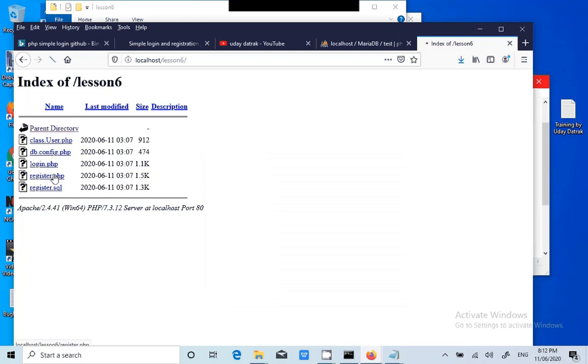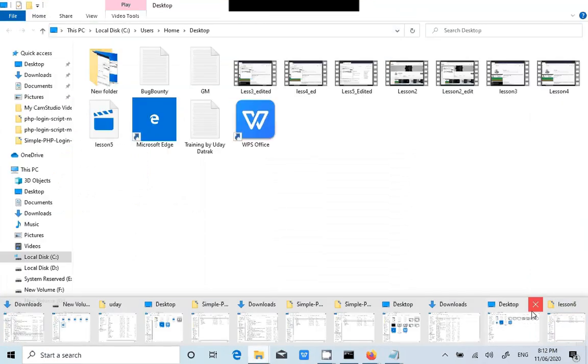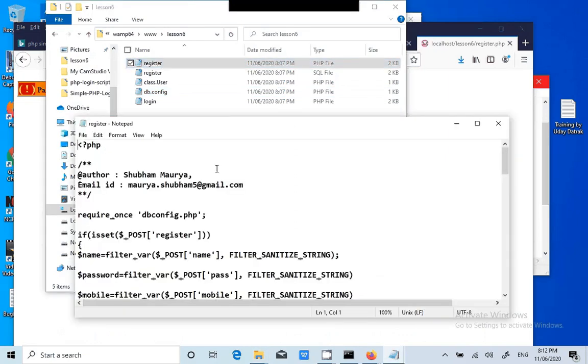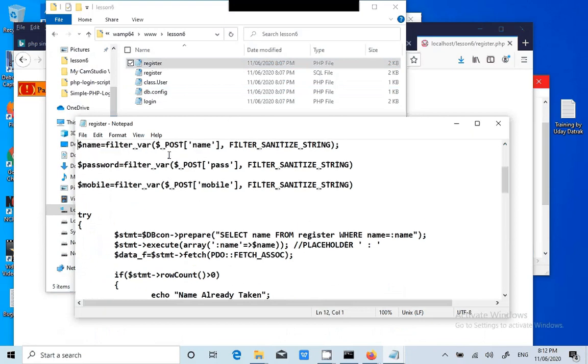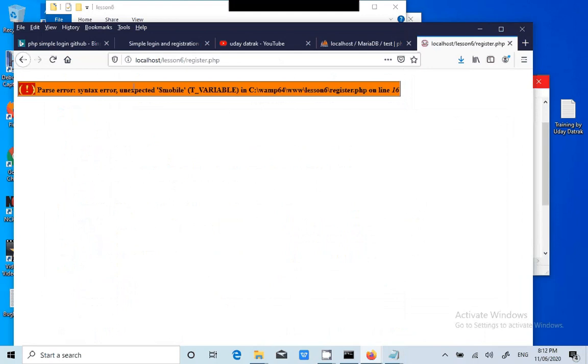Now we open register.php. It has a syntax error on line 16. I am not good at solving syntax errors, so we'll go to line 16. Okay, what is the error? Parse syntax error, unexpected variable $mobile on line 16.